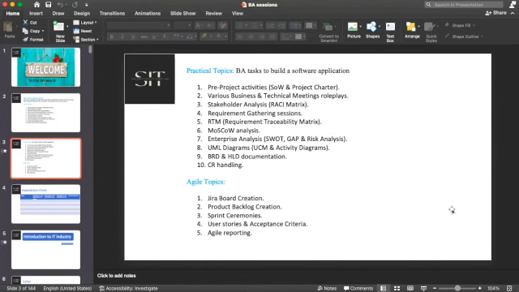We're going to understand the pre-project activities: how a project gets initiated, and what are the things that happen even before a project gets started. We're going to discuss SoW and Project Charter, and then understand various business and technical meetings through role plays. We'll try to perform the role plays here.